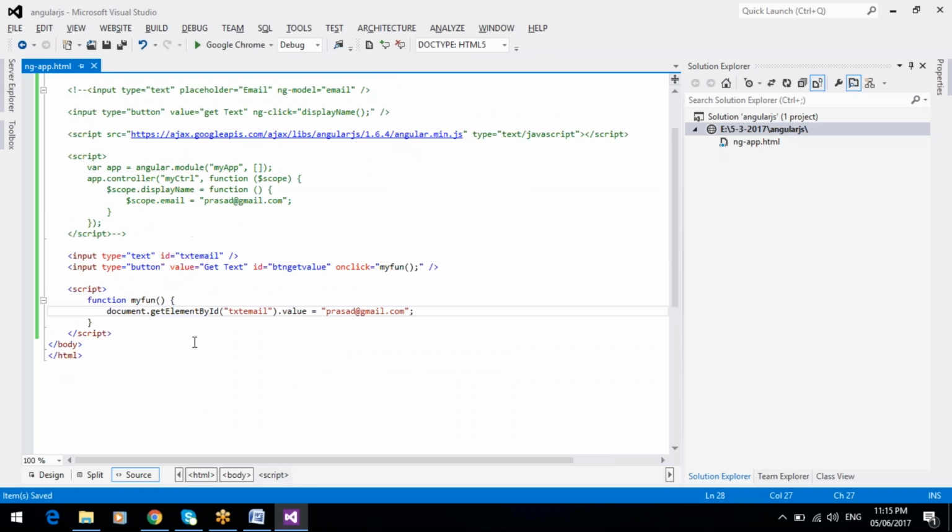But in AngularJS it is the same concept. This part is the function. When you click on this button, this is nothing but a click event. This is the ng-click directive. So this directive works as the ng-click event, and this event executes this function in the controller only.